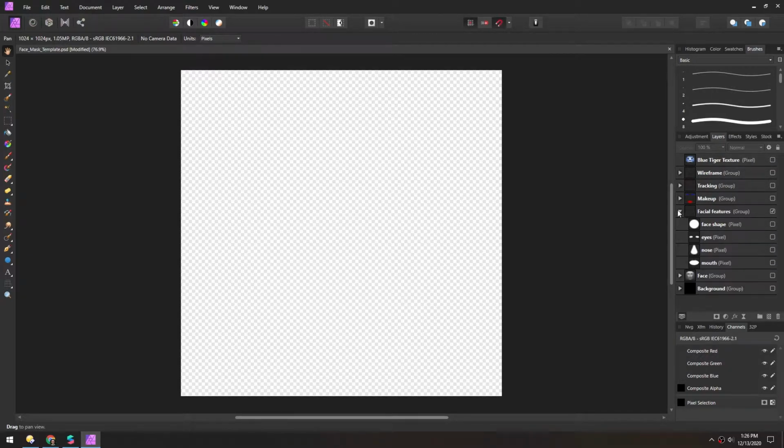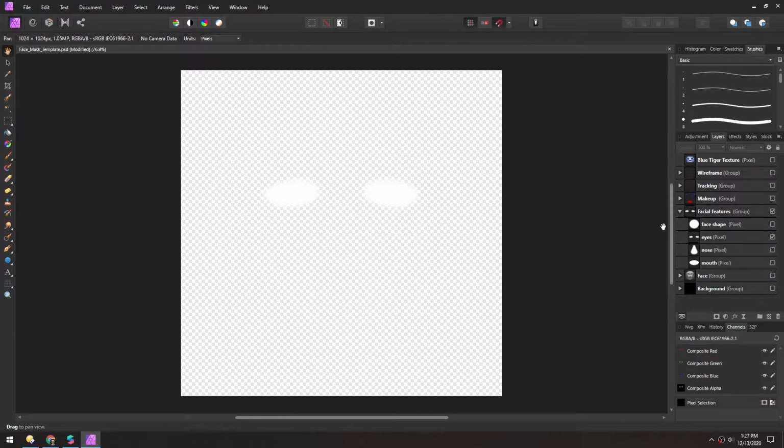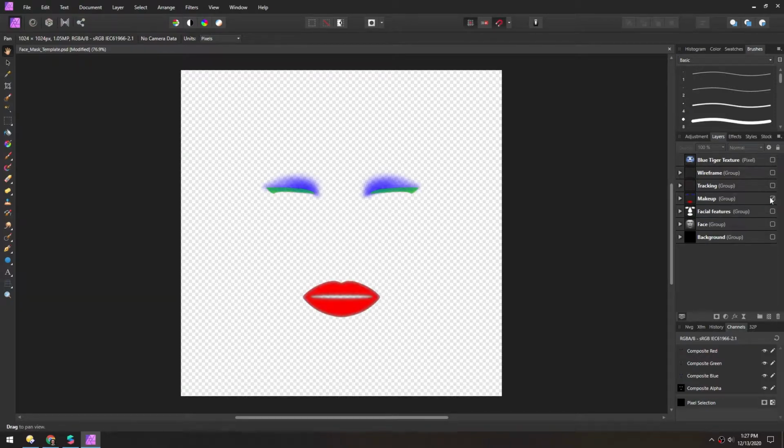Then in facial features, we have this kind of face alpha that we often use in projects. We have eyes here, nose, and mouth. This at least gives you a general idea of where the facial features are. And this makeup layer has red, green, and blue layers for the lips, eyeshadow, and eyeliner. And this is a neat way to build it because in Spark, you can use patches to isolate these RGB values and then add color based on that. So it's kind of like a mask in a way.